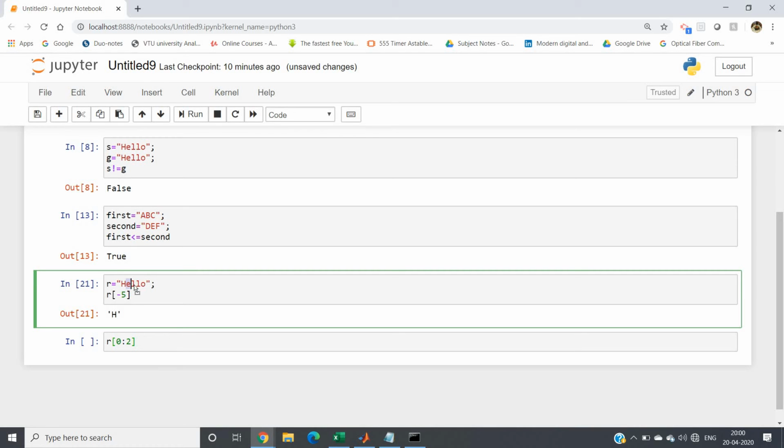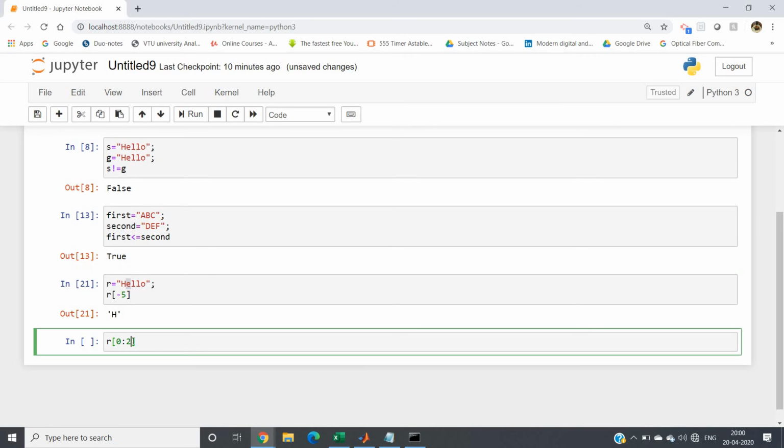So it will not go up to the 2. It will go up to 1. So 0 to 2 means 0 and 1. 0 to 3 means 0, 1, 2. That means whatever limit you will be giving, suppose I am writing generally R of A to B, then it will start from A, it will go up to B minus 1. Same like substring in Java.